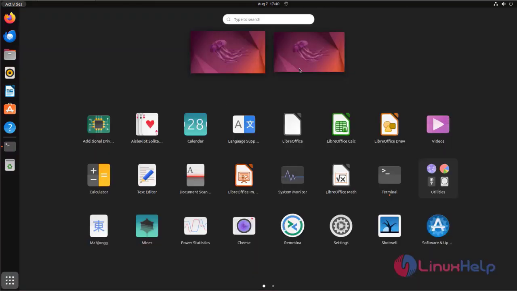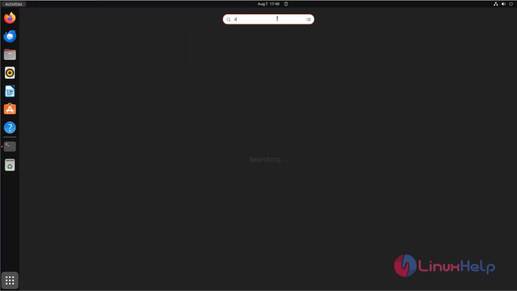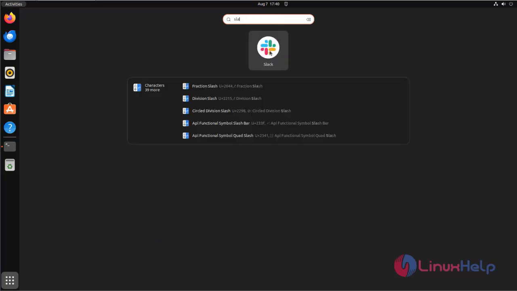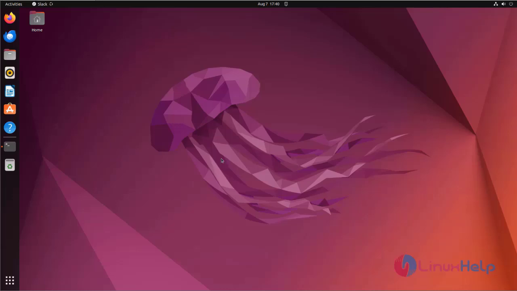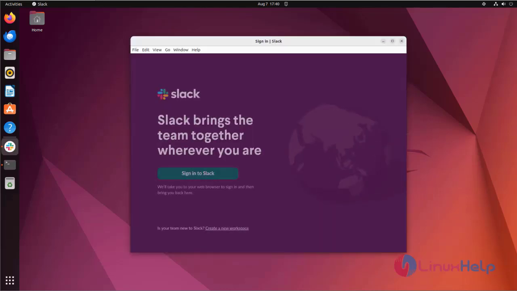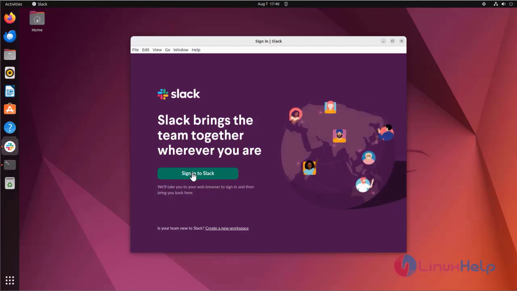To use Slack, go to App Drawer and search for Slack. Log in with the Slack account to continue or create a new account to continue. Thus we have successfully installed Slack on Ubuntu 22.04.